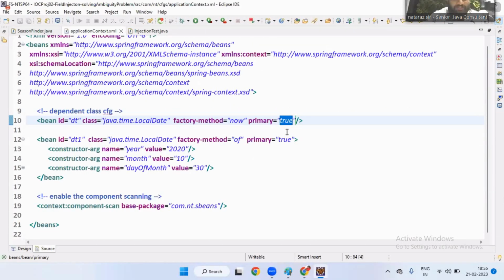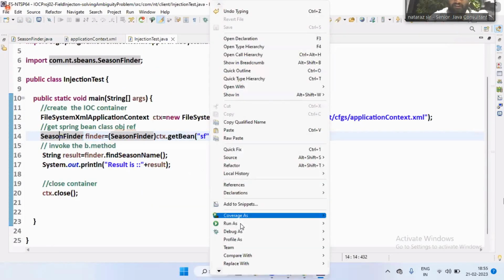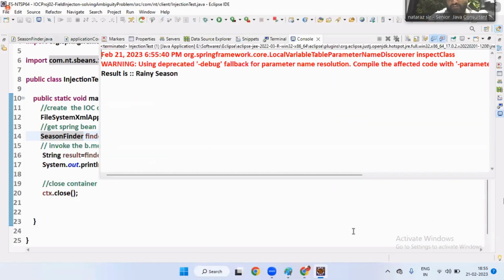So for only one of the multiple dependent beans, you should write primary is equal to true. If it is XML, right? If it is XML, run as Java application.